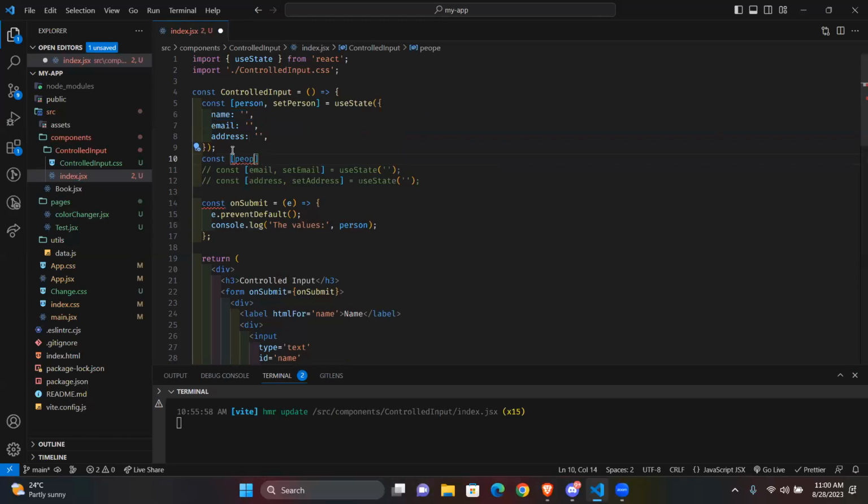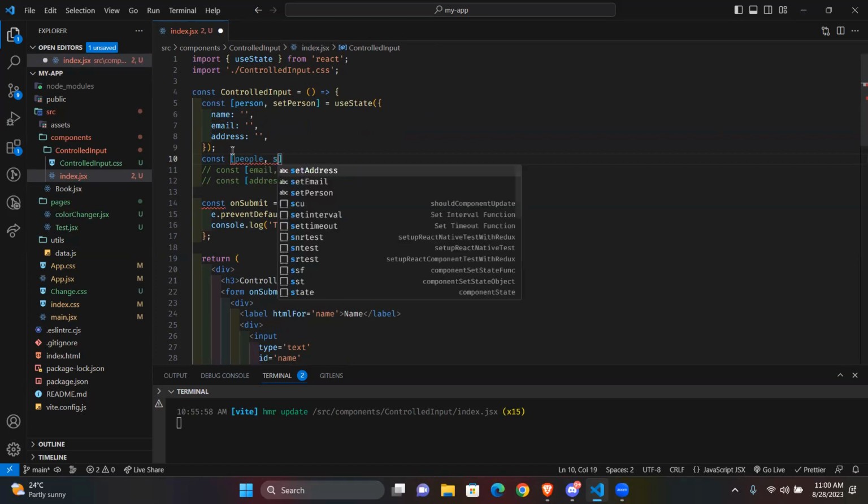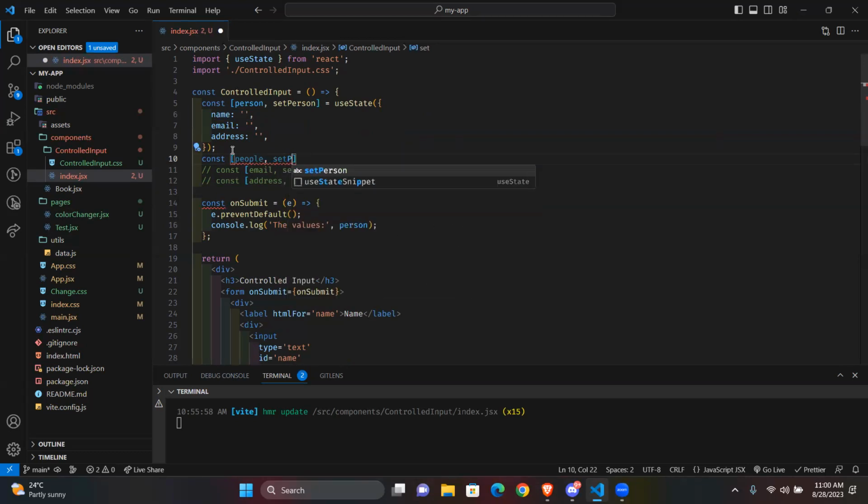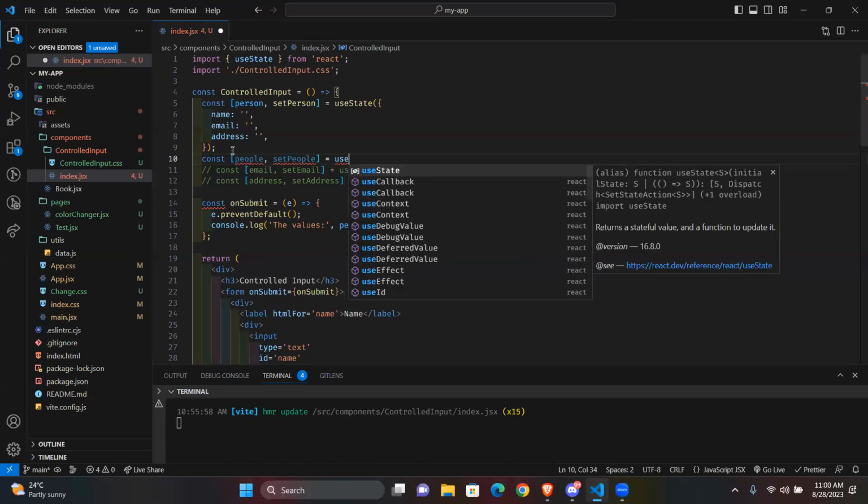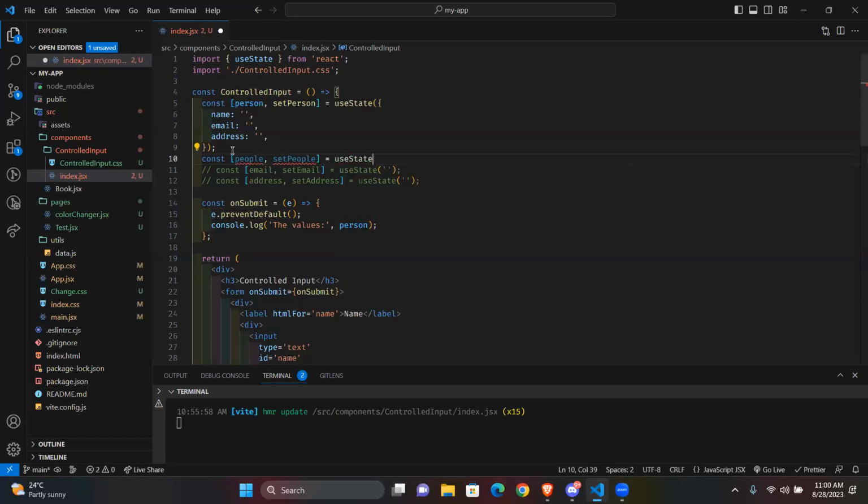people. Okay, so set people. What will our default value be here?